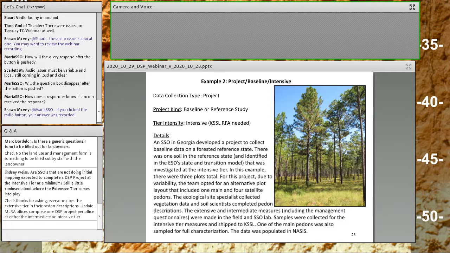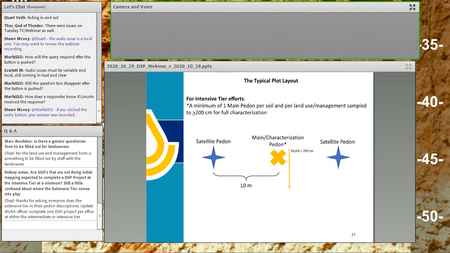One of the main pedons was also sampled for full characterization, so this is an intensive project tier. There is one pedon sampled for full characterization per soil or land use or management, basically soil per treatment. The data was also populated in NRCS.